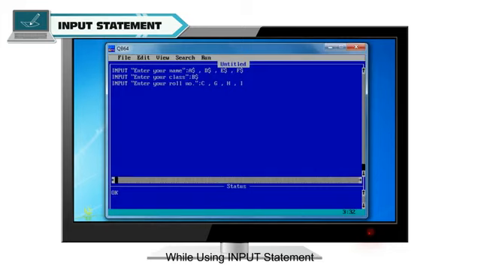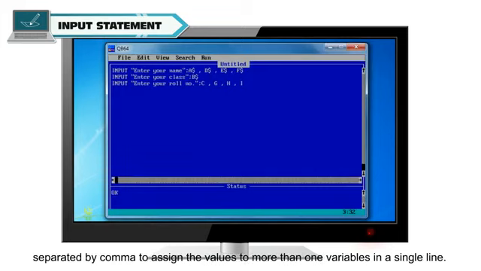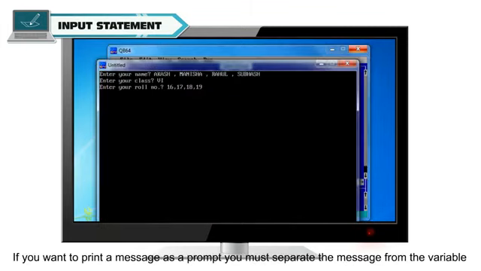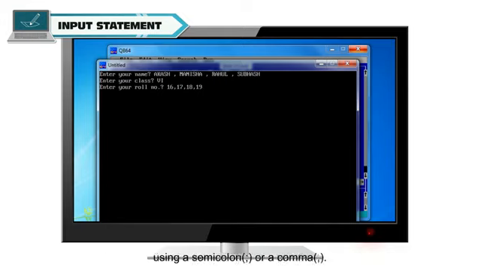While using INPUT statement, you can enter more than one value separated by a comma to assign the values to more than one variable in a single line. If you do not give any message with the INPUT statement, you will get only a question mark as prompt. If you want to print a message as a prompt, you must separate the message from the variable using a semicolon or a comma.